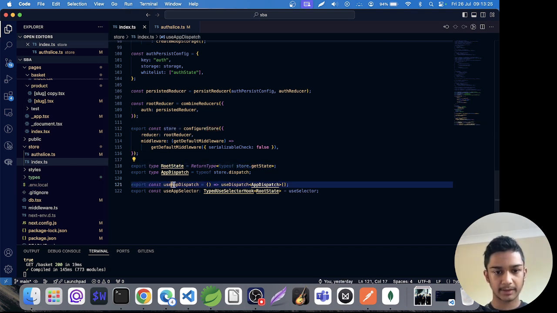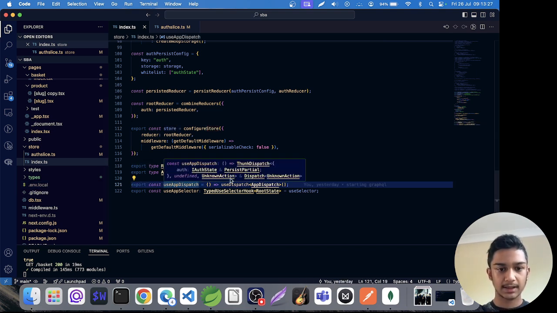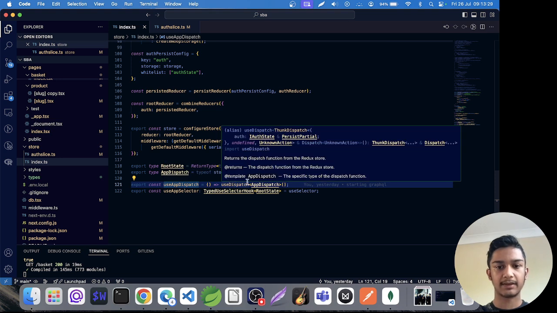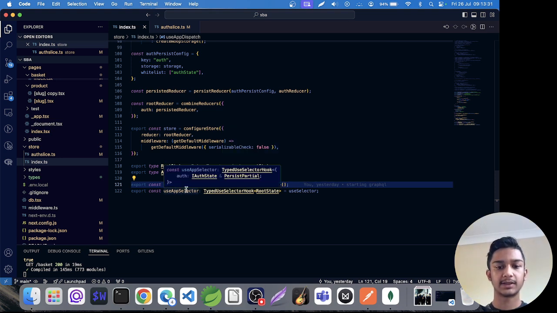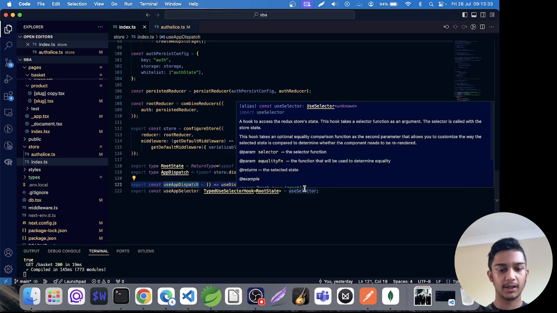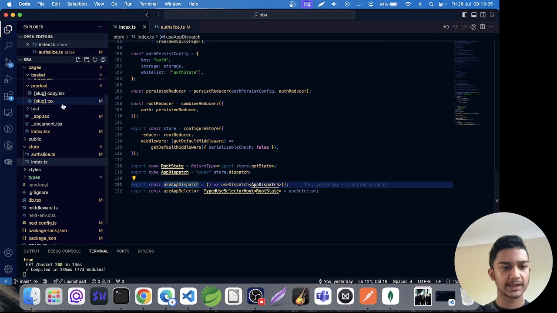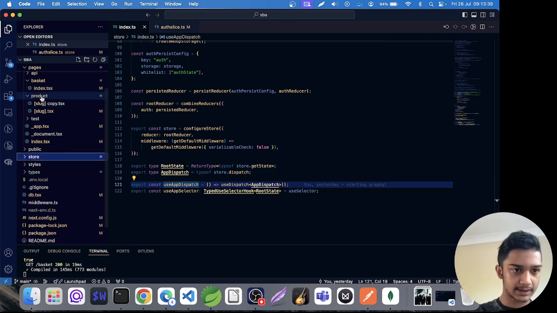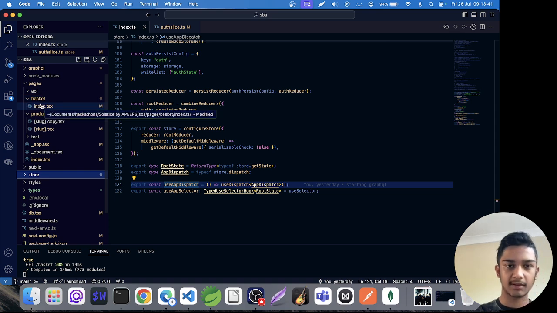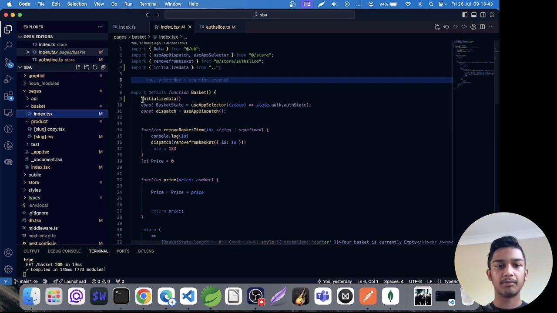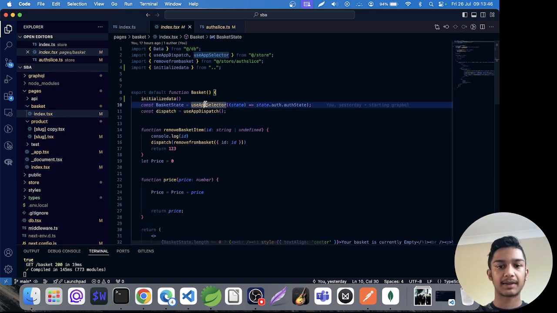I export these. Use app dispatch. Yep. So basically, these are functions of Redux, which get used later on here. Okay, so that's the Redux bit. Now let's go back to the basket, see how it gets used. So in baskets, we get use app selector function over there, isn't it? Right?